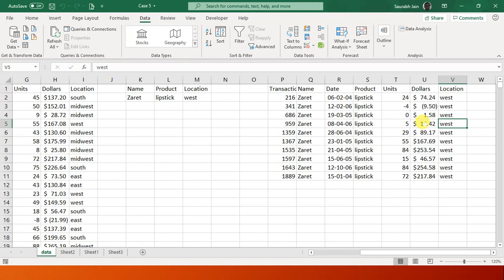Now I'll give you a couple more exercises. This time I add south also. Location is south. So if this is my criteria, it will give me first the products that we have done, and all other transactions of location south. So we'll have two locations, south or west. In west only lipstick and Zaret, in south every product. Let's see. So I apply an advanced filter.